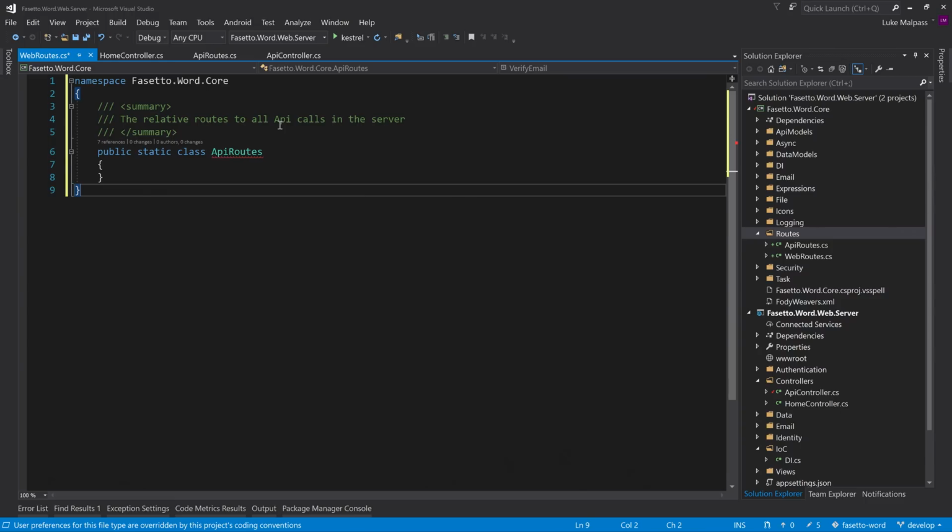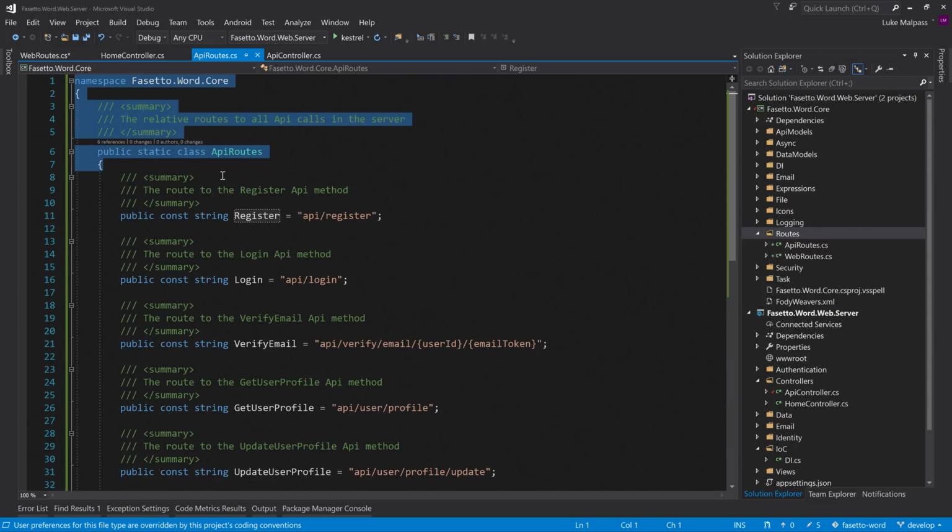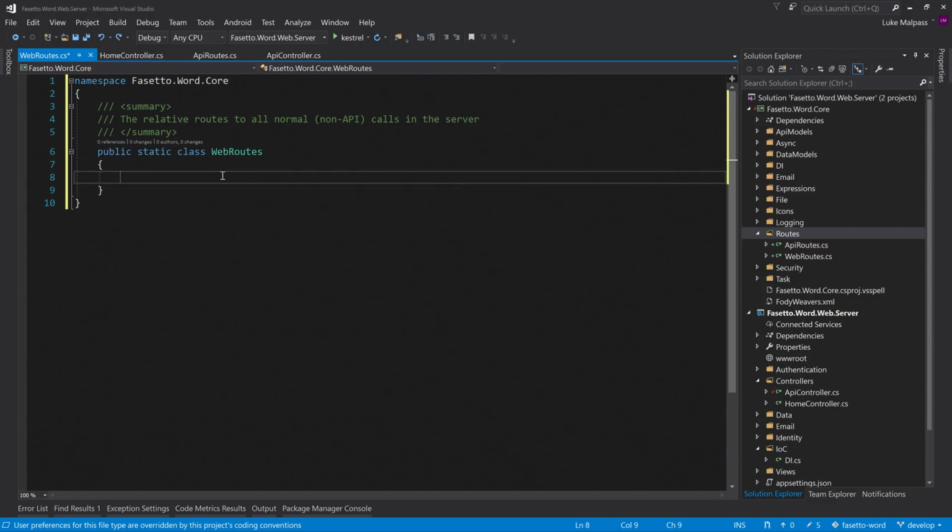The relative routes to all server web calls are all normal non-API calls to the server. I'll call this web routes, and then we'll do the same. We'll have them in here. So that's what we'll do.